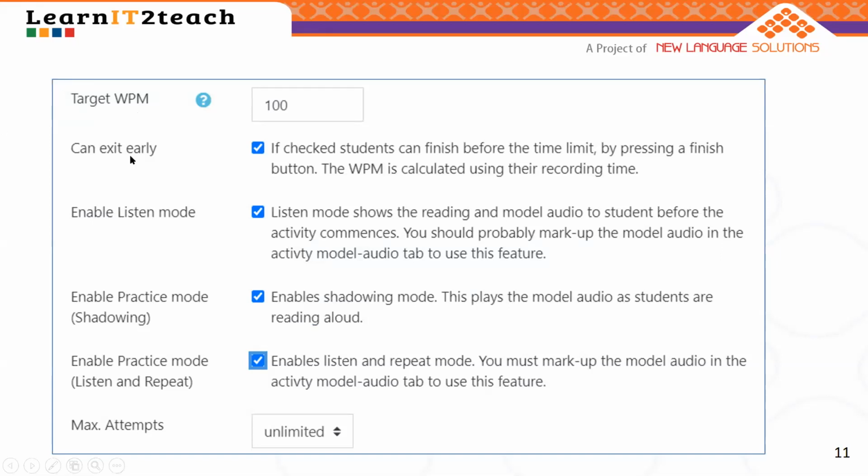The next setting over here, you can check this if you would like to allow students to finish the activity before the time is up. So let's say you set the time limitation for 3 minutes, but the student finished the reading after 2 minutes, 15 seconds. Here you will be able to allow the students to leave the activity and not stay inside the activity for an extra 45 seconds. If you would like to allow that, you click this little checkbox over here.